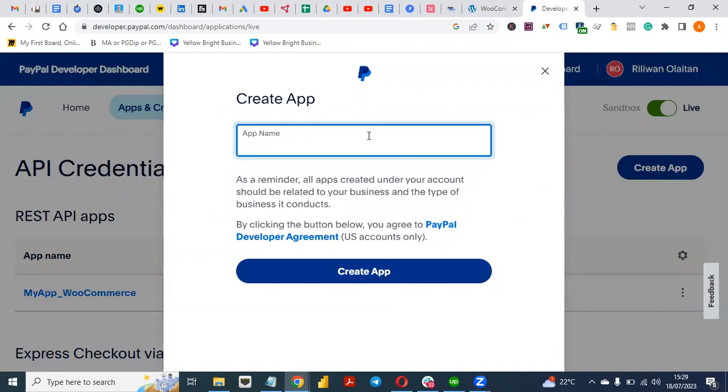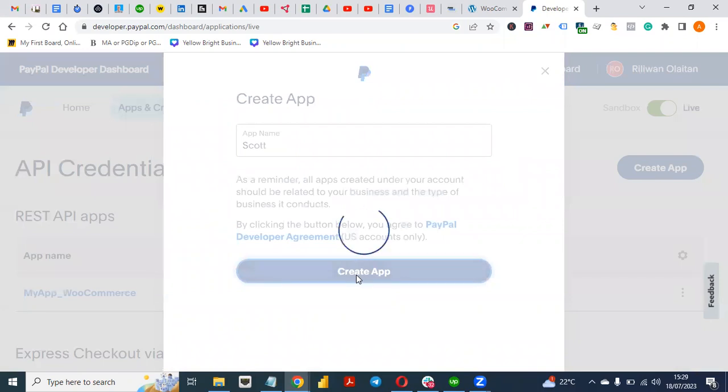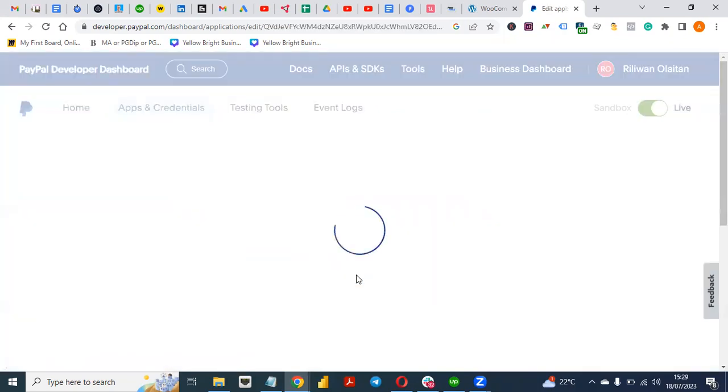You give your app a name. You can give your app any name. So I'm giving my app Scott. Then I'll click on create app.